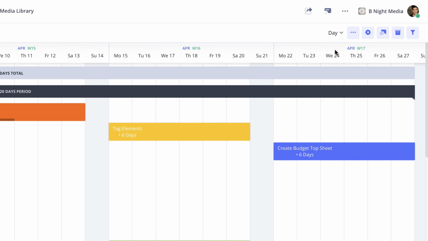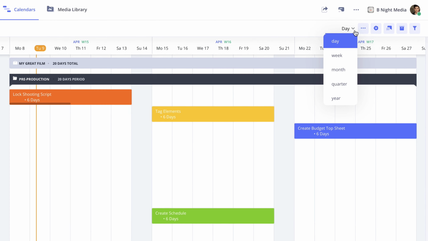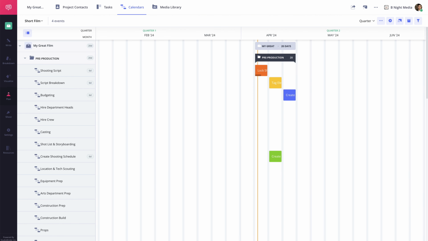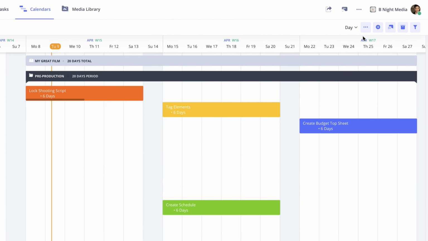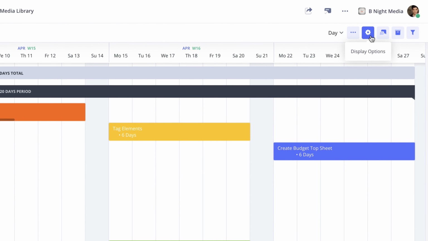However, let's say I may be having a meeting with an investor who wants to see the entire timeline. I might choose the quarter or year option to have a fuller view of the entire production. Next up, we have the Display Options menu, which can be found by clicking the gear icon here.